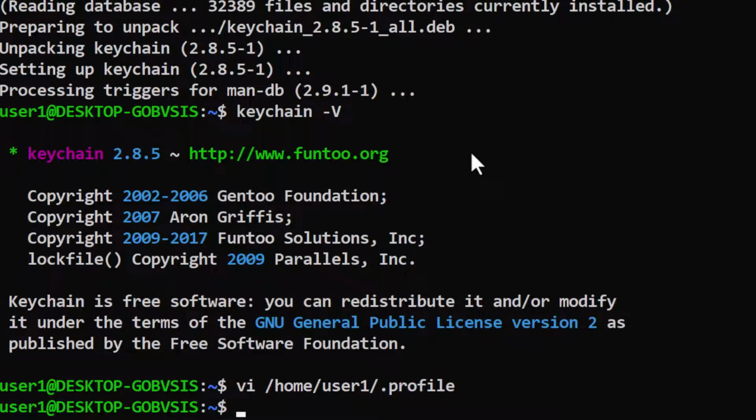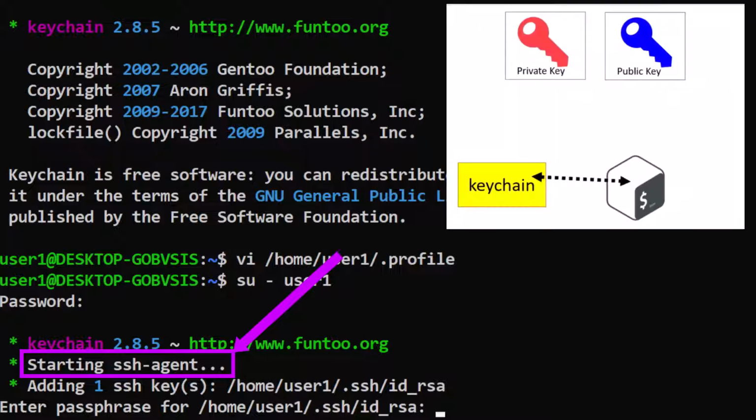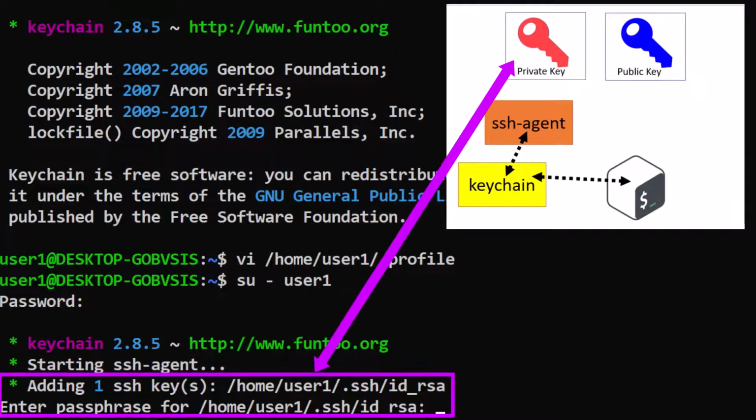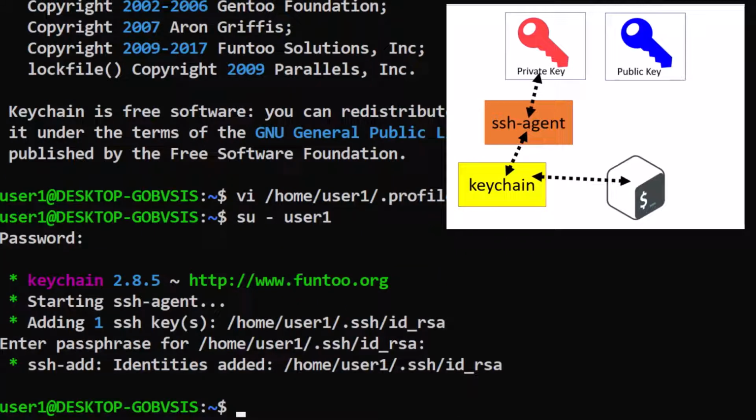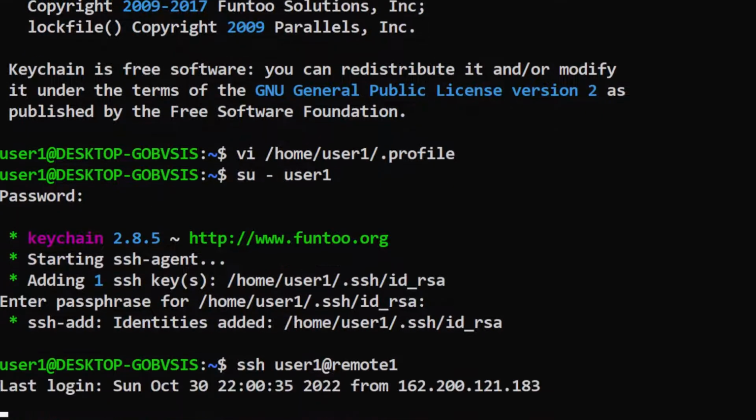Here's what happens when I launch a new login shell. Keychain will run, and if you see starting SSH agent, then we know we don't have an existing agent process. And Keychain will spawn one up for us. Then Keychain loads the private key we specified and asks us for our passphrase. Keychain is now automating the commands we ran earlier, ssh-agent and ssh-add.